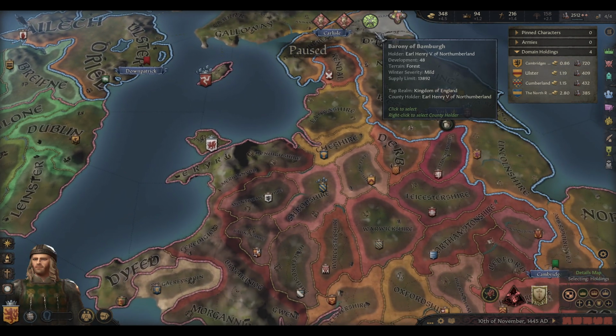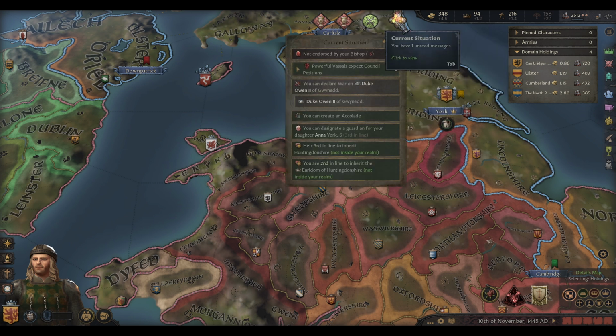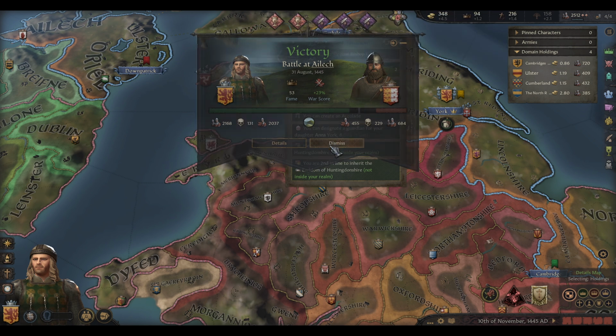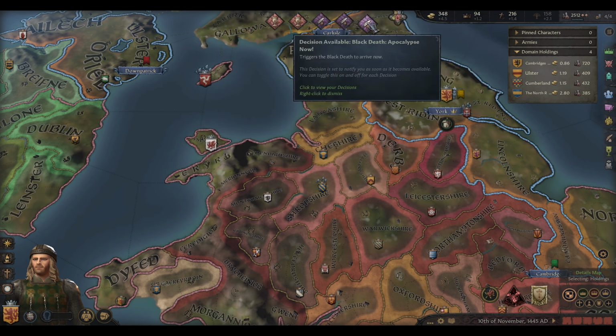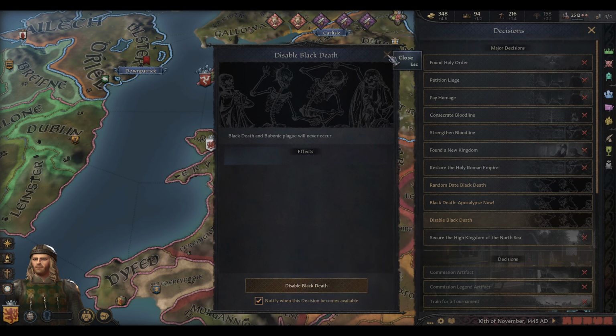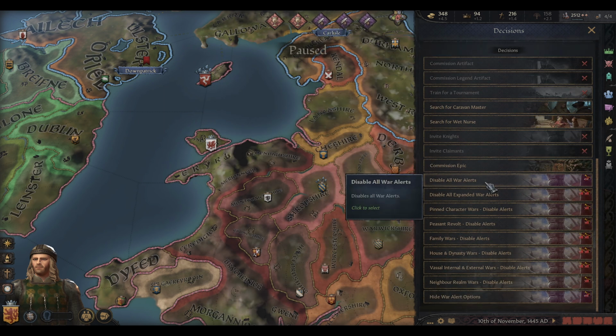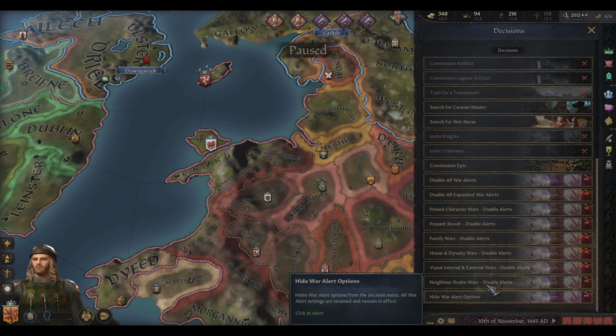I'm going to try not to declare war too often, and definitely not without cause. I'm going to try not to fabricate claims or anything like that. I think that's important in terms of realism and immersion. So neighbor wars, hide war alerts.